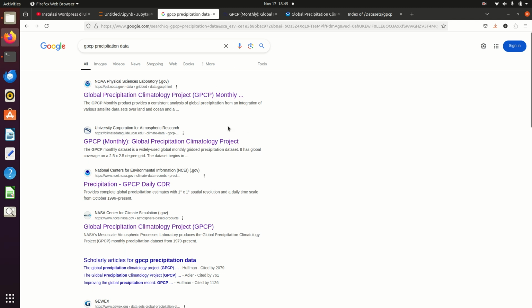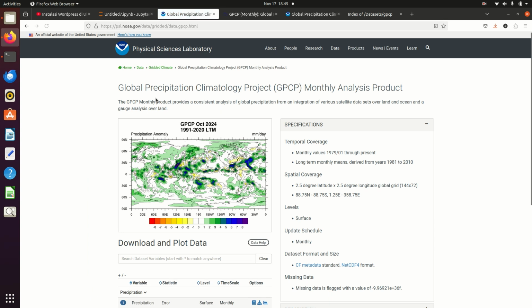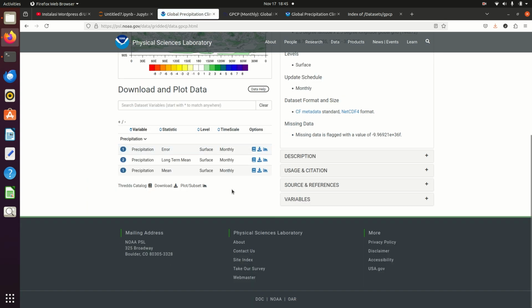For precipitation, we are going to use the GPCP precipitation data. In Google you can write GPCP precipitation data, and click on the first or the second result. If you click on the first option, you will see the page that opens. It contains three datasets, and you have to download the last one.